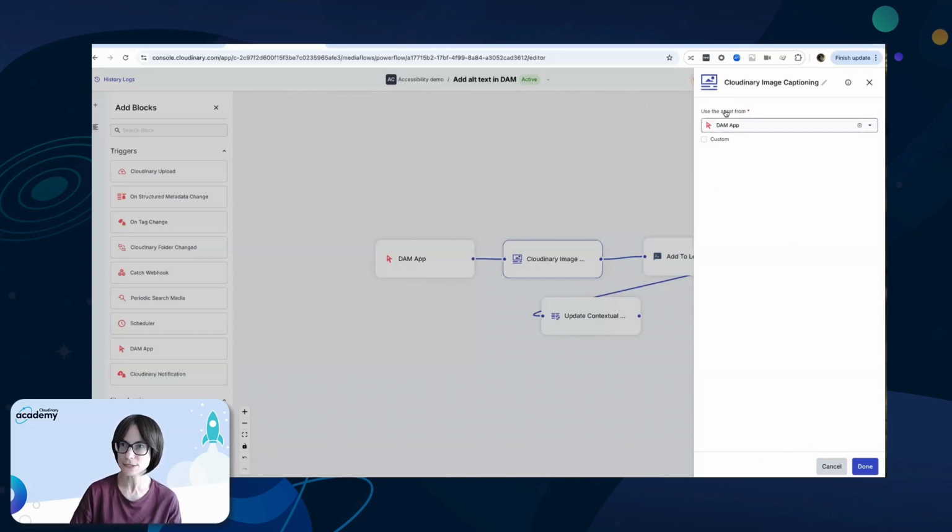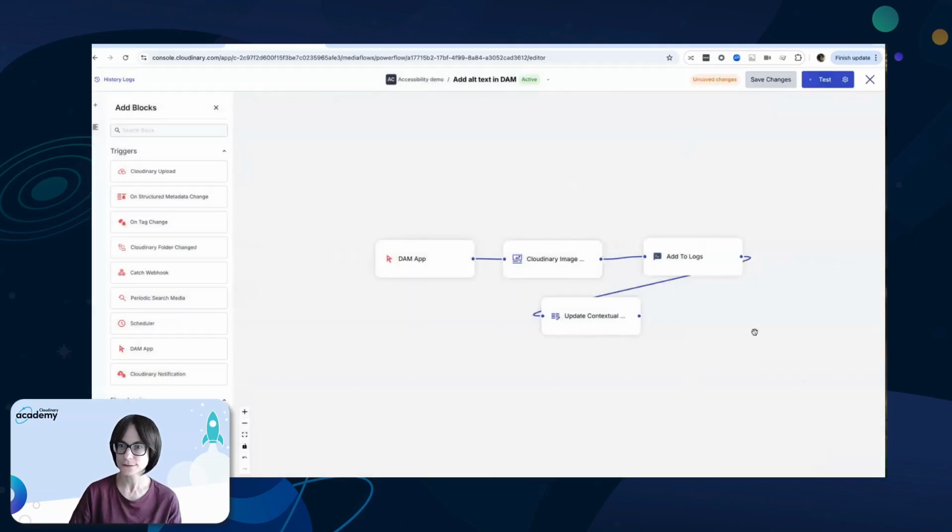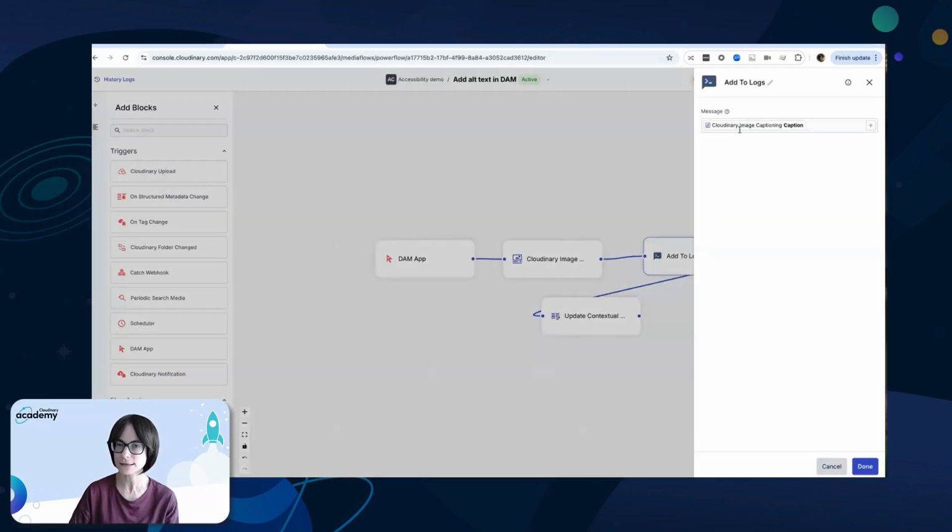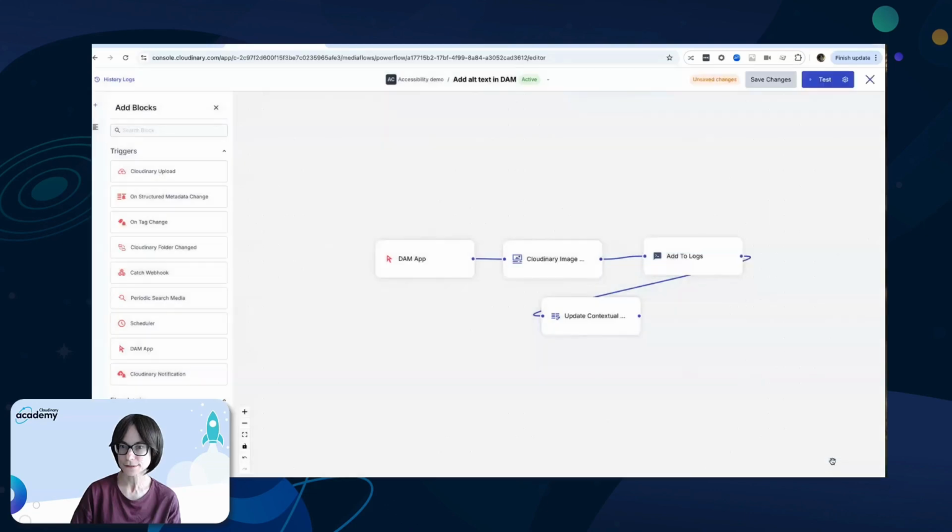And so this is saying use the asset from the DAM app. So for the selected asset that we've done, it's going to run all of these blocks and it's using this asset. Then we've just got add to logs, which we're adding the caption. So the Cloudinary image captioning add-on returns a caption and you can access that as a variable.